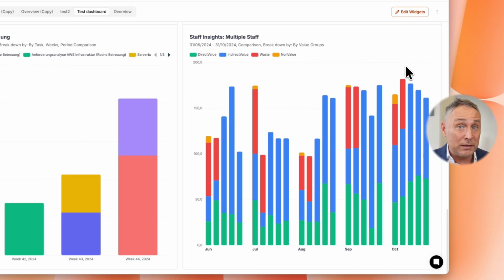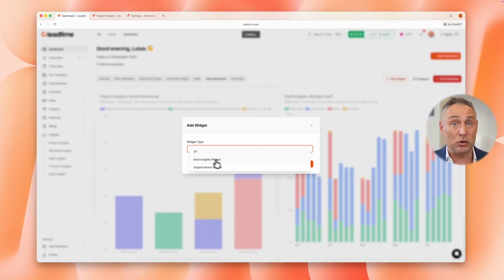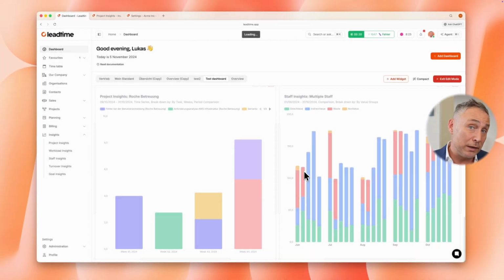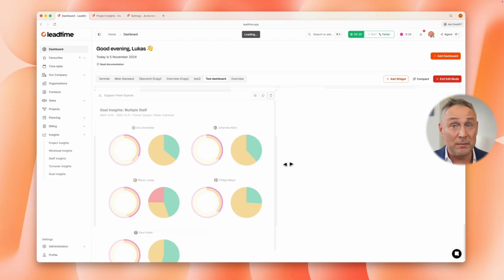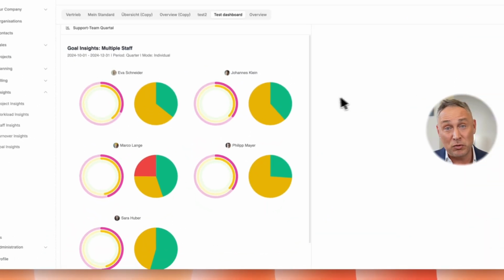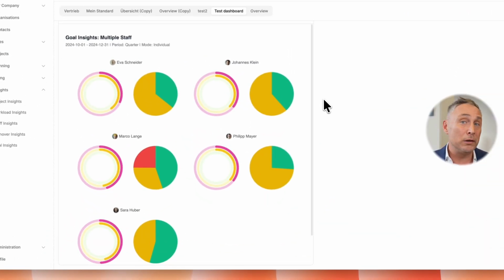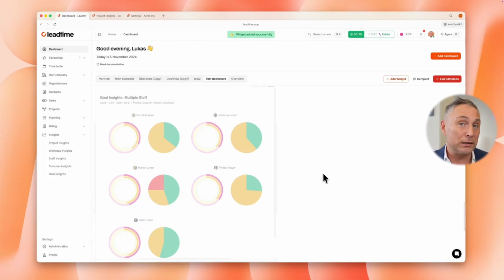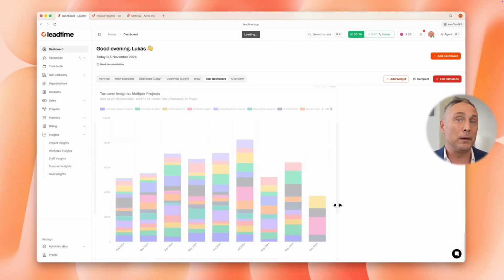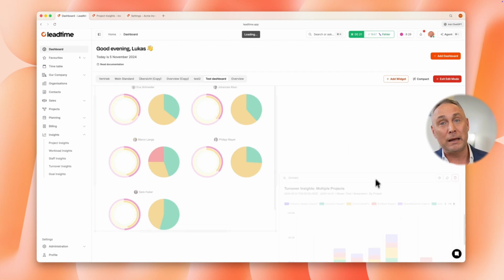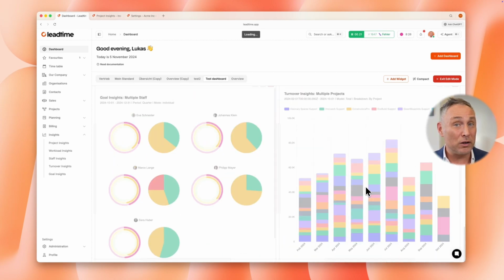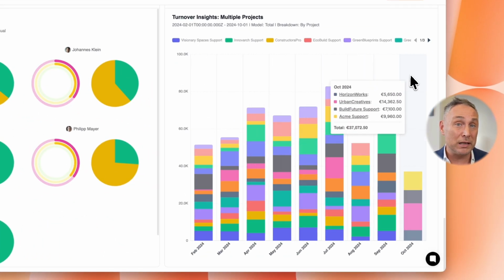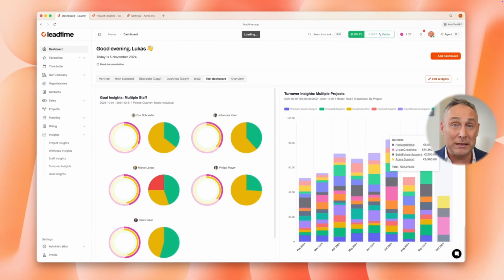The Goal Insights widget shows the goal charts, the donut rings with attendance, booking, and billable time, plus the value group distribution. The Turnover Insights widget shows revenue statistics, revenue per customer, monthly trends, planned versus actual, and the Workload Insights widget shows ticket workload, which projects are overloaded, where capacity is available.